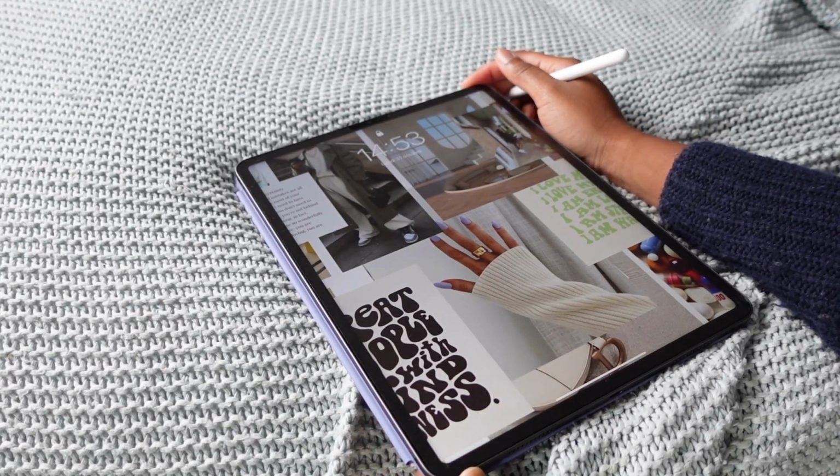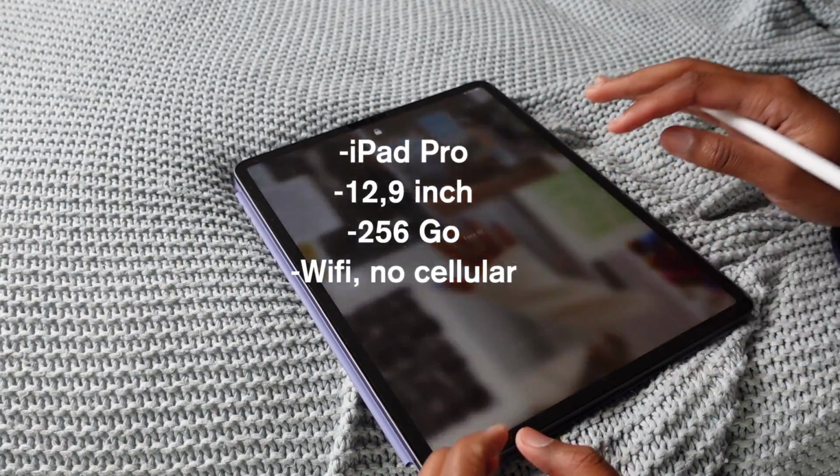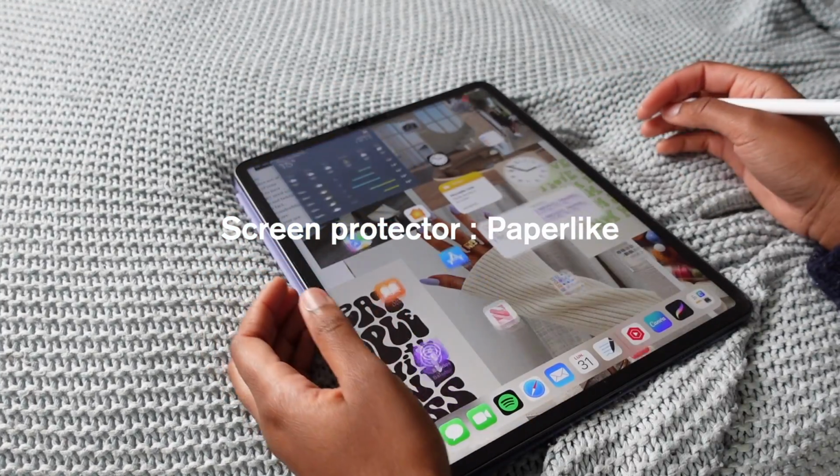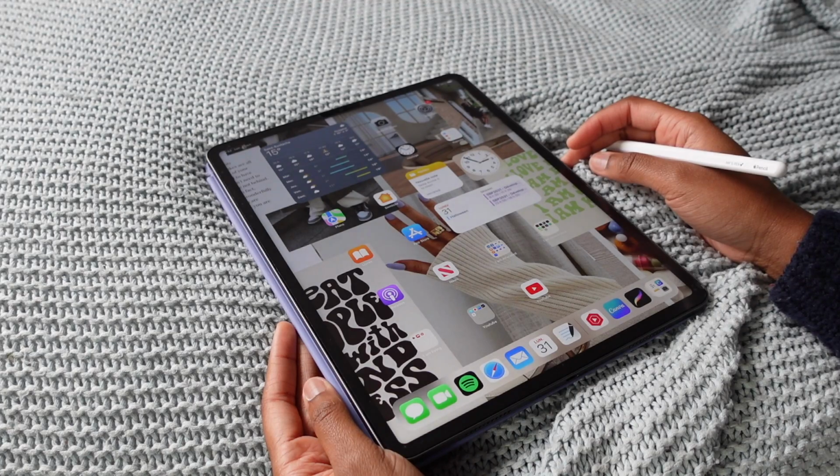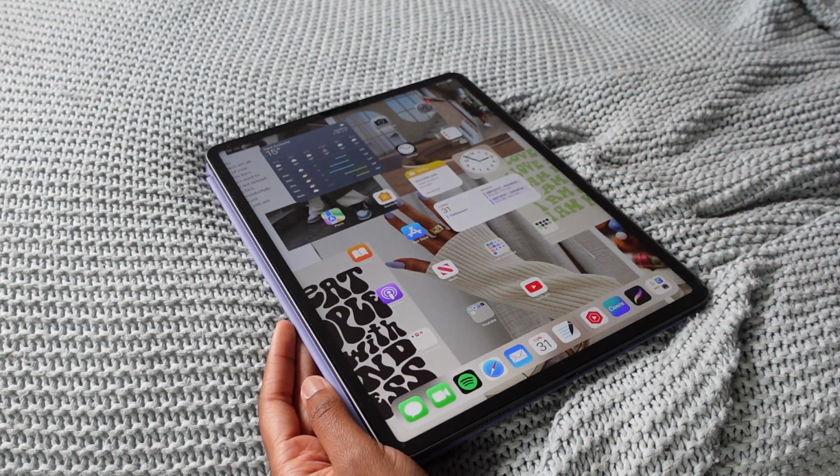So let's start with the basic specs of my iPad. I have an iPad Pro with a 12.9-inch screen. My screen protector is from Paperlike, and I seriously recommend it if you find your pen gliding too much or if you want to write in a neater way.